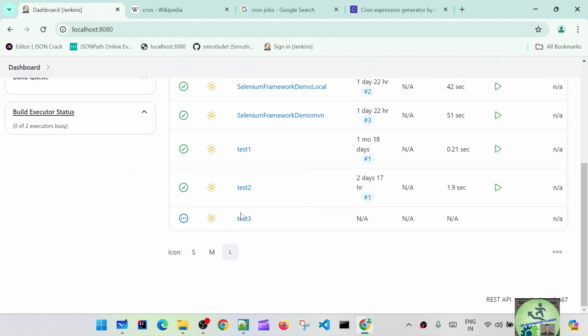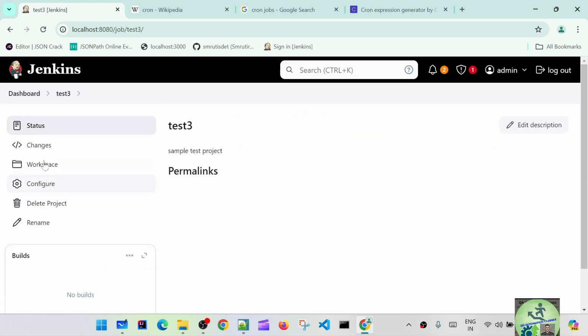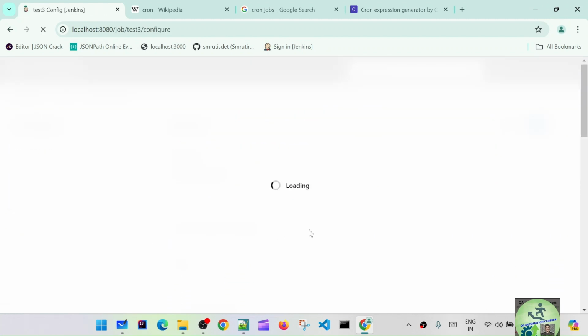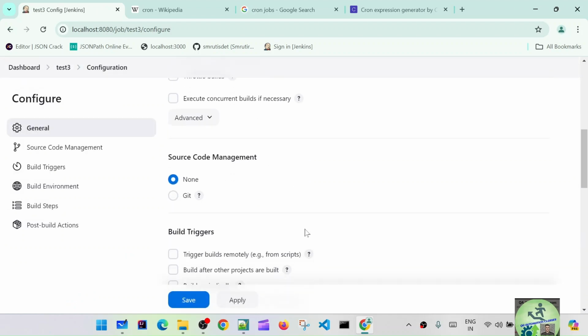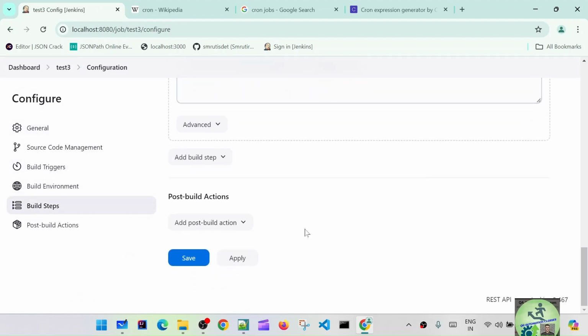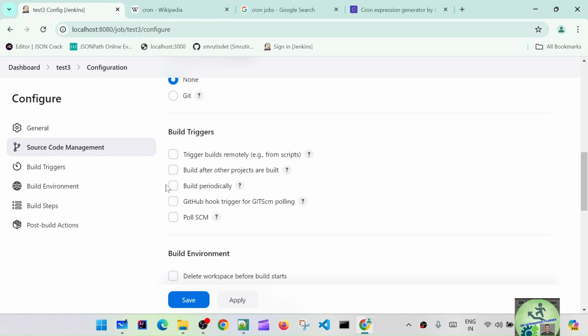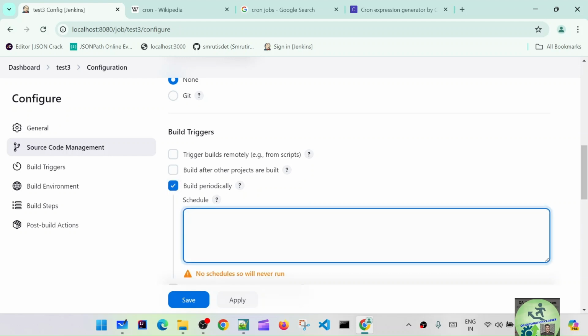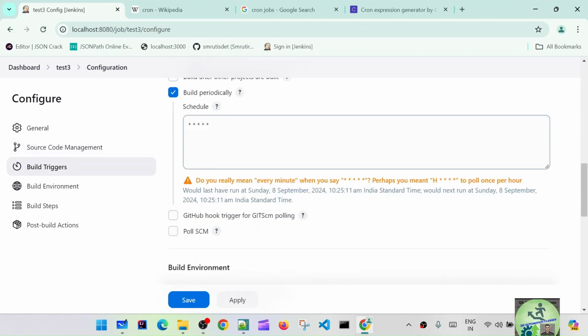Okay, what is test 3? Configure. Okay, so build periodically. Okay, so 5 stars. It says, do you really mean every minute when you say 5 stars? Perhaps you mean H then 4 stars to poll once per hour. If you want to poll once per hour, you can say H and then the remaining 4 stars. But I want to poll every minute so that I can show you.